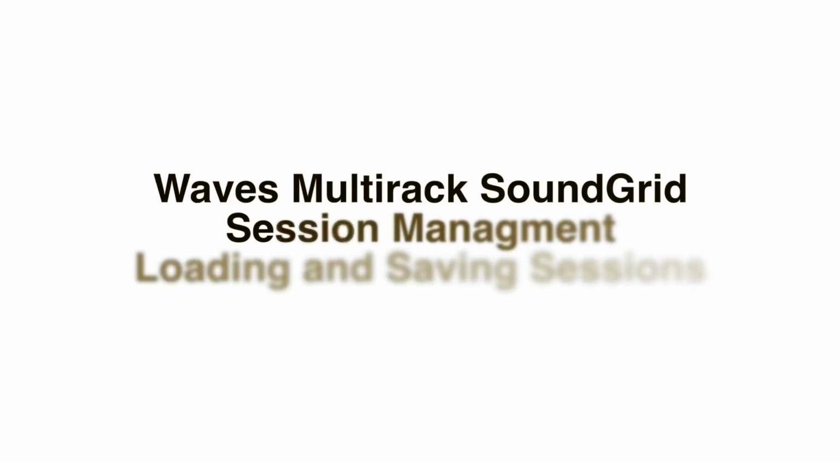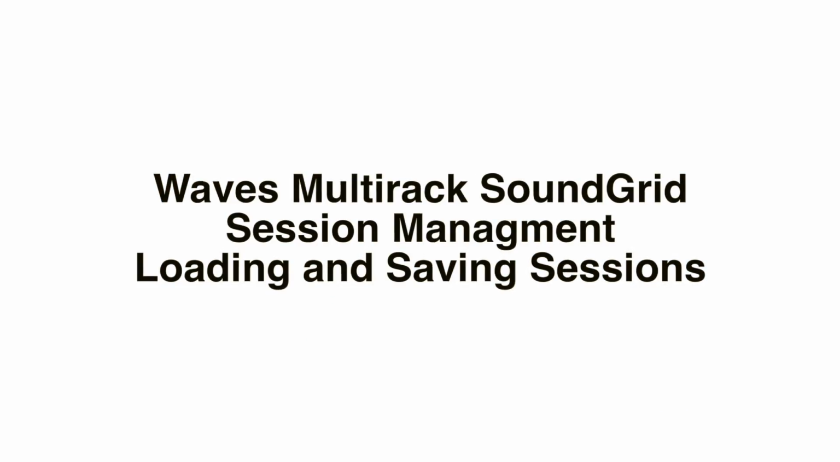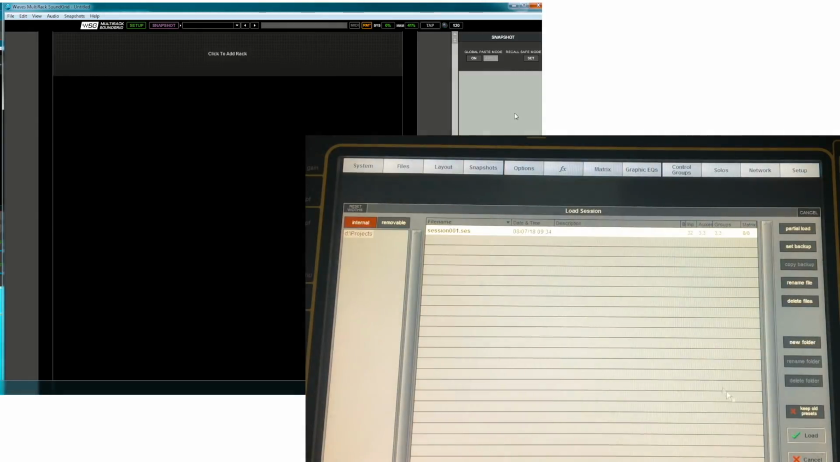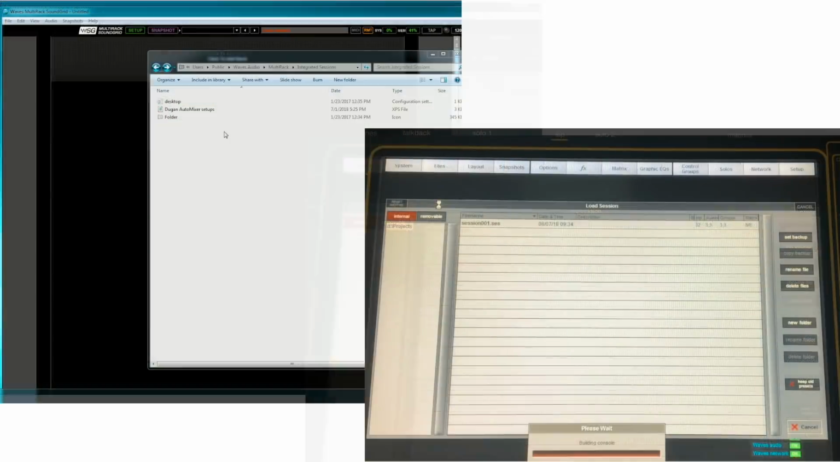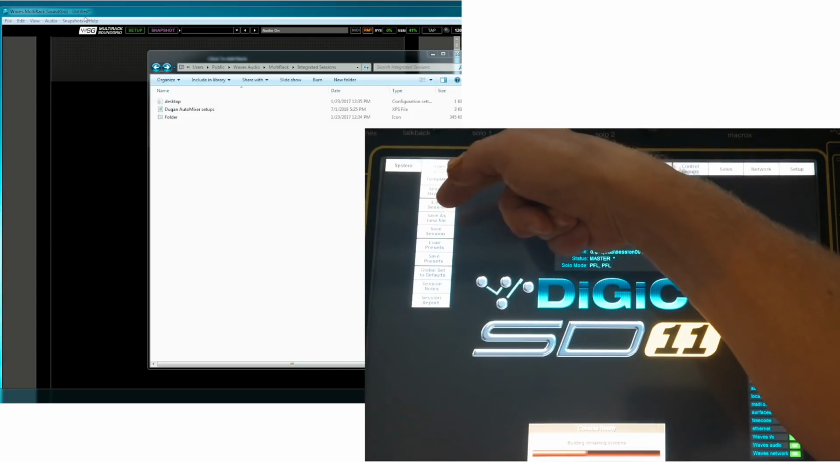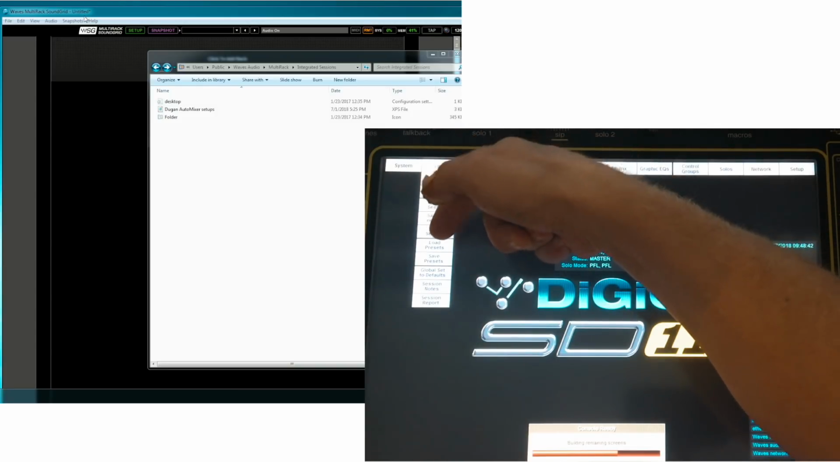That's it. Everything is up. Let's discuss session management for a moment. MultiRack sessions are saved on the MultiRack computer and are loaded when the console sends a request. If a session with the same name already exists in the Integrated Sessions folder on the MultiRack computer, it will load. If a file of the same name is not present in the MultiRack computer, an empty session will be created, but it will not be saved.